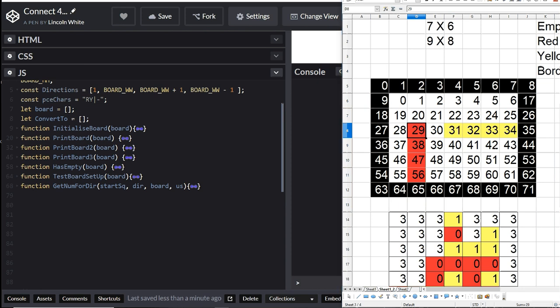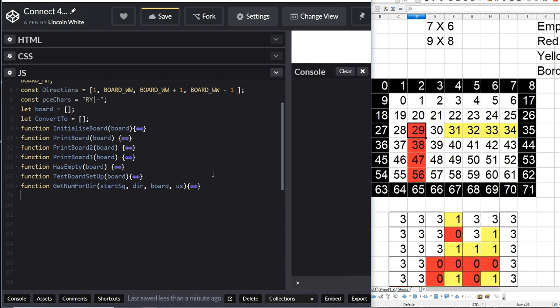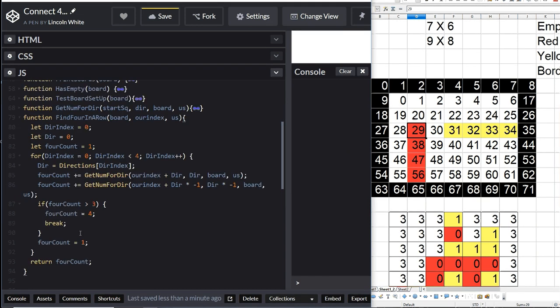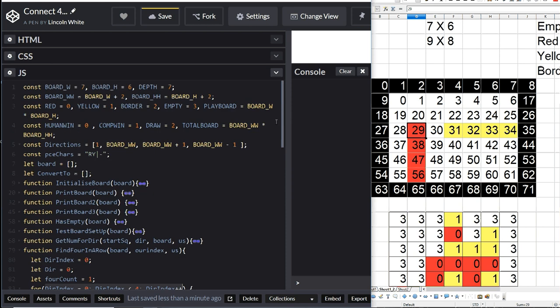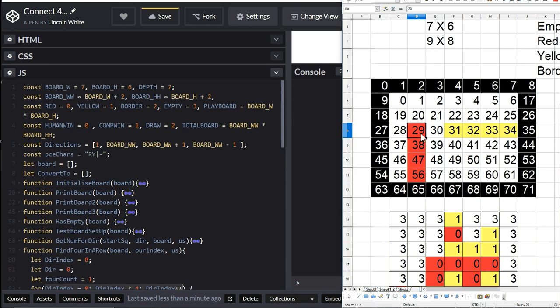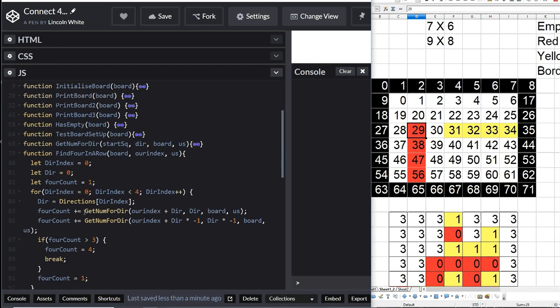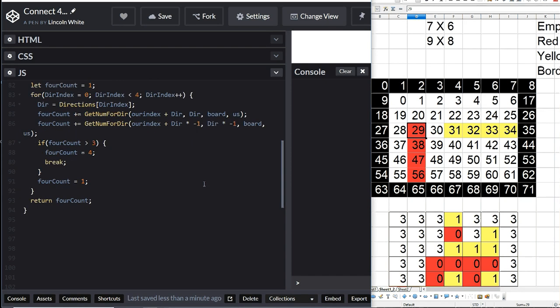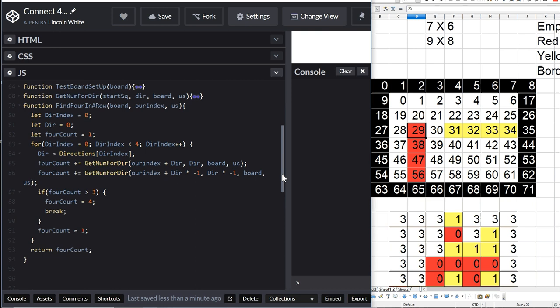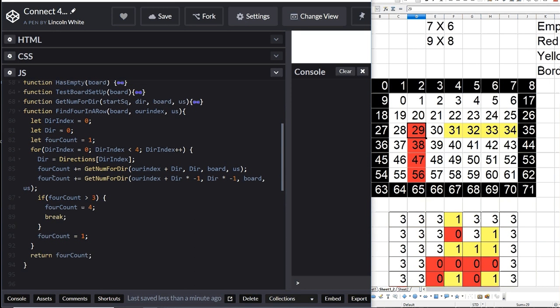So what I'm going to do is copy it and paste it in to explain it. Now the directory index is just going to loop over the directions. Say we gave the index as 29, it needs to loop over all the directions and check for 4 in a line over all directions. Okay? So what it does is we're going to loop the directions.